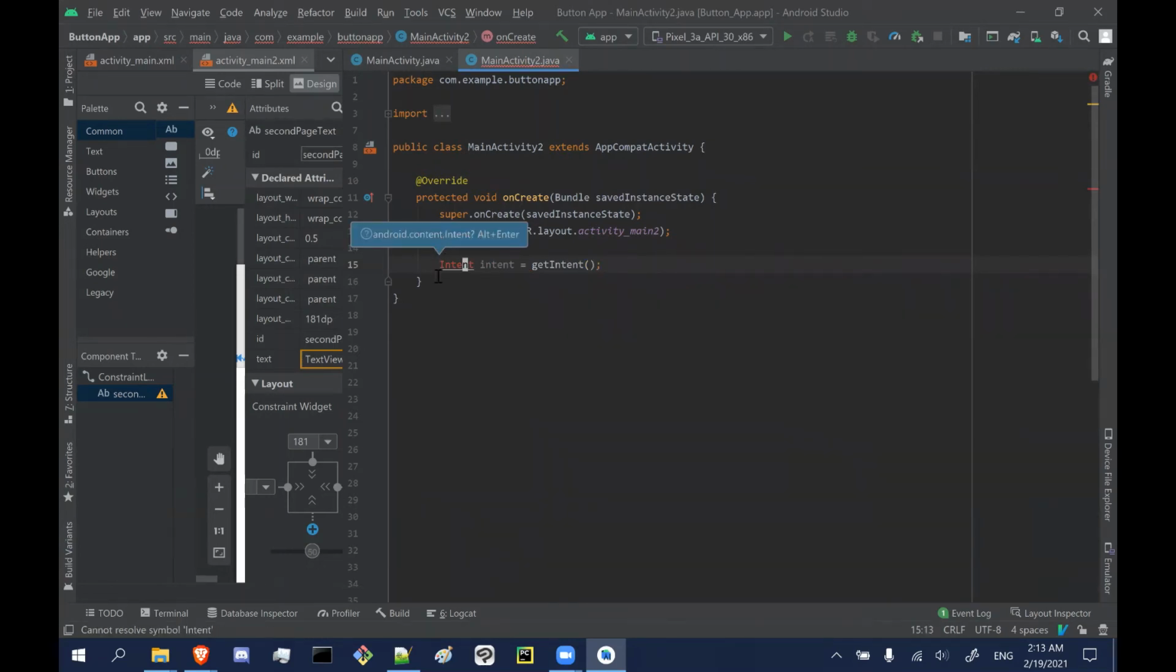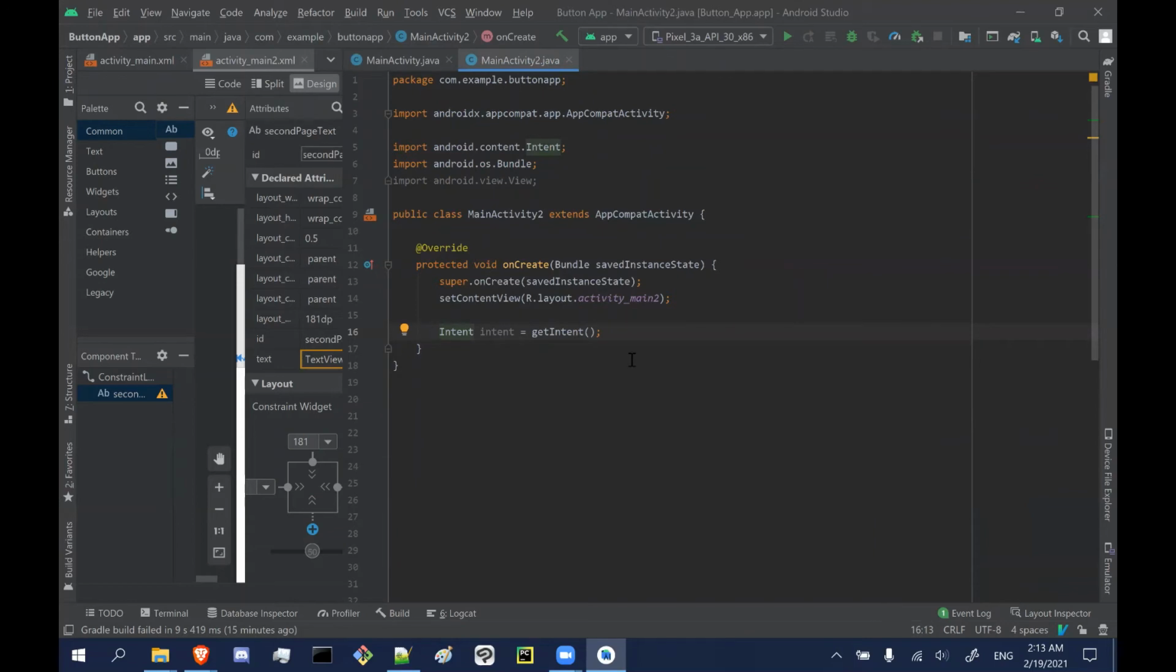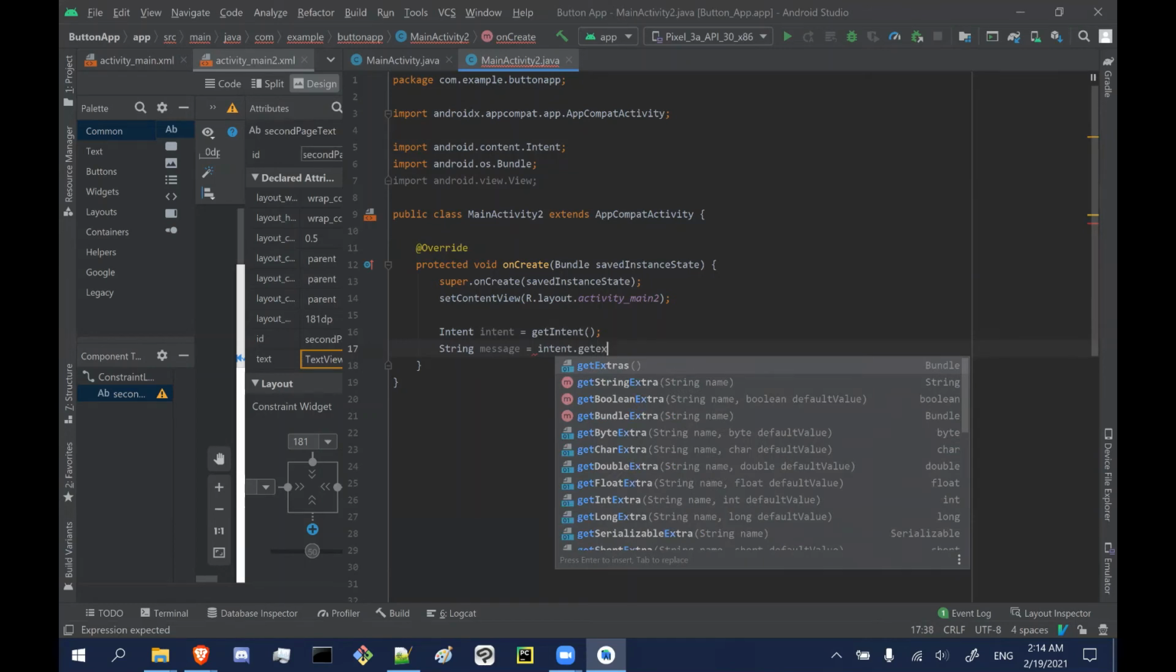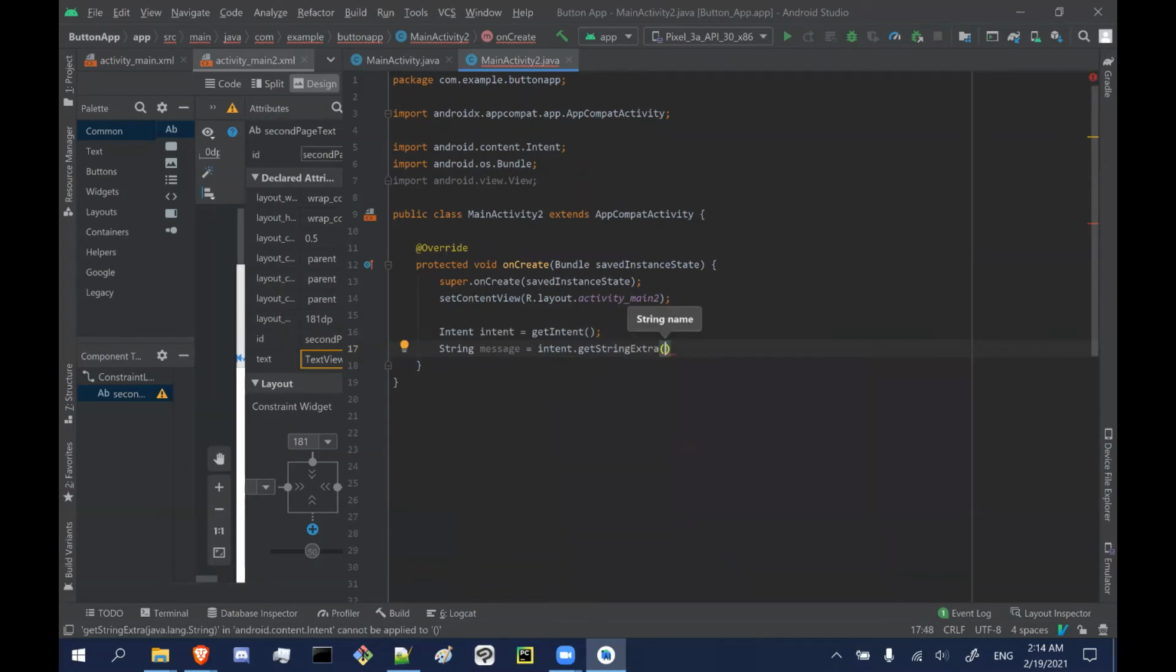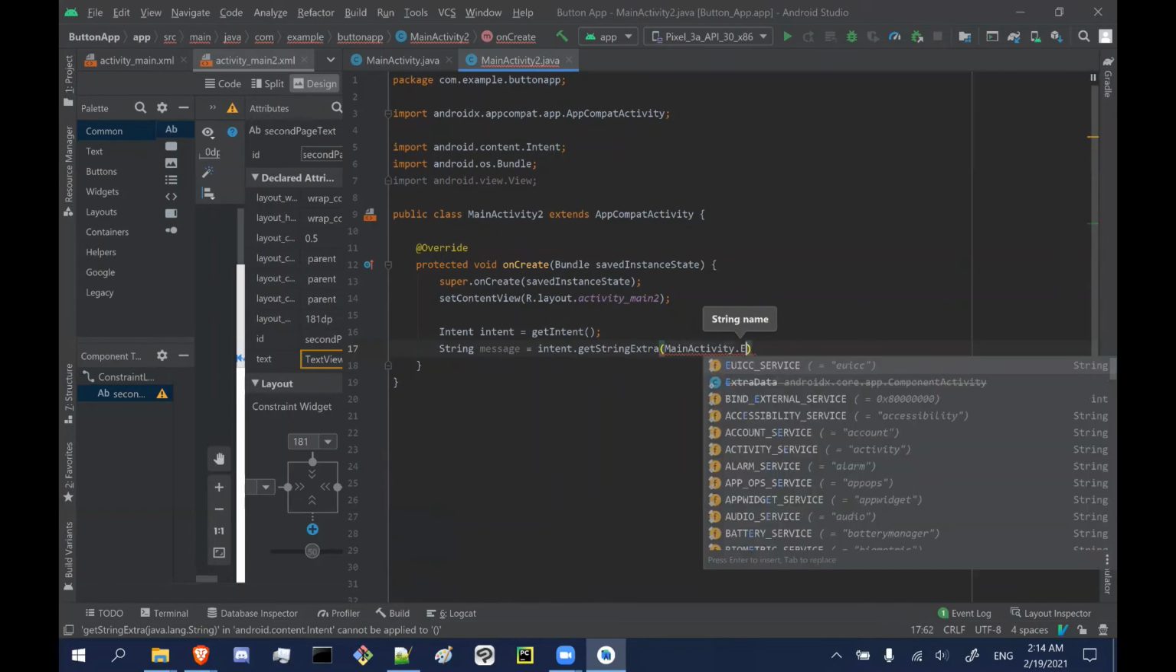So if you get this error that it's not recognizing this class, you can just press Alt-Enter, and then it'll automatically import it for you up here. So next, we're just gonna grab the string from the intent. What should we call it? We can call it message or something like that. Intent dot get string extra. So this will be looking for an extra that has a string value. And then we're just going to get main activity dot extra.